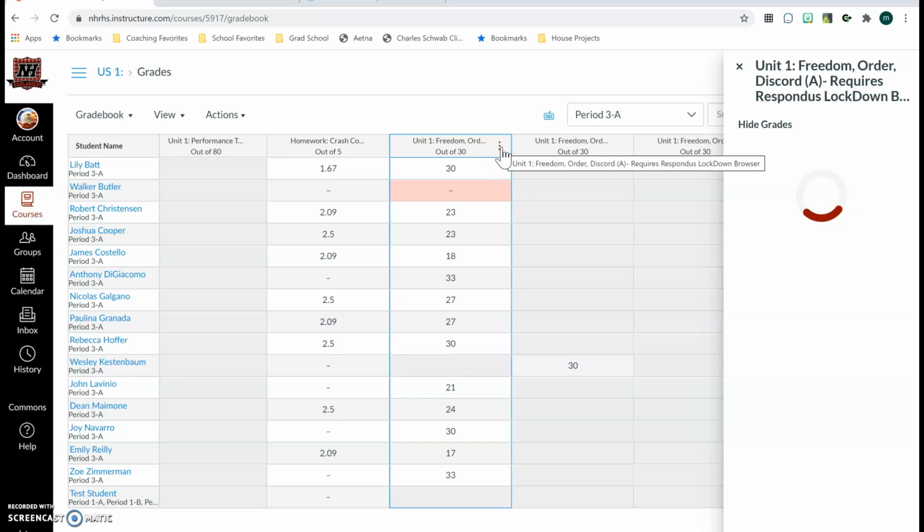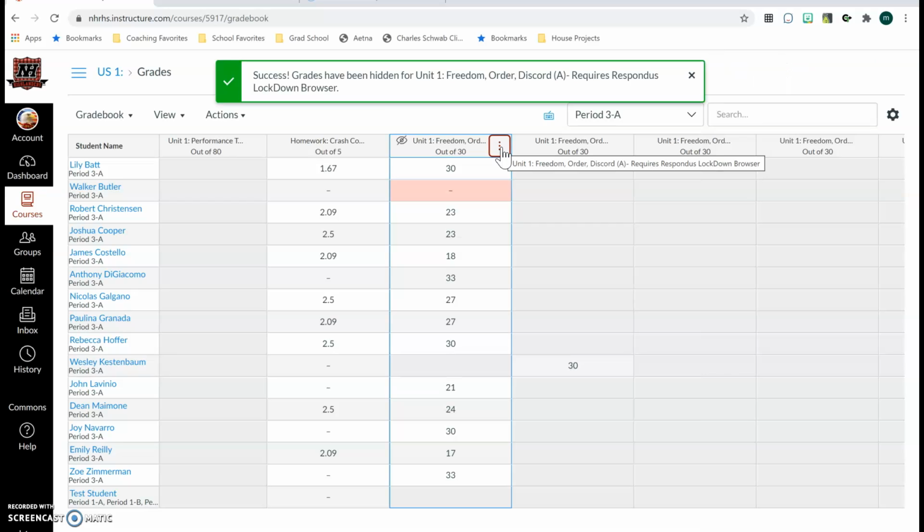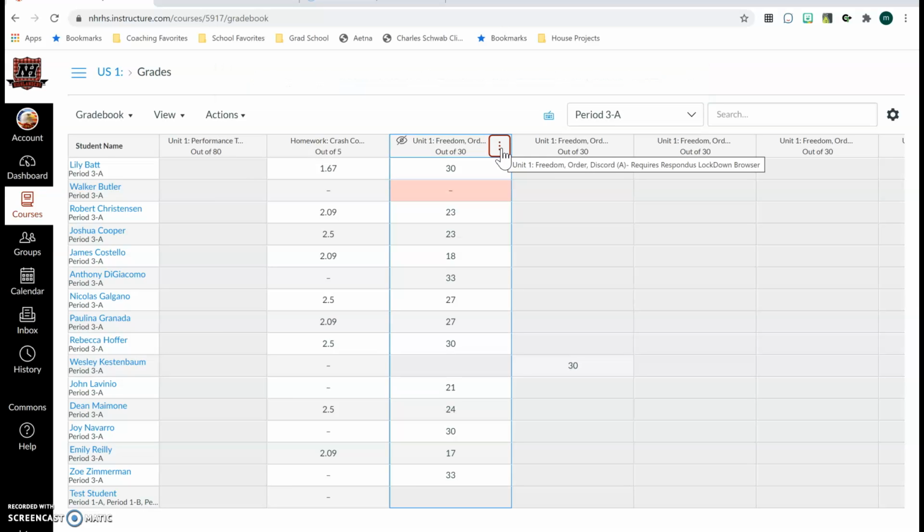The second item that you're going to do is located in the same spot. I'll just let this load for a moment. Success, grades have been hidden. But nonetheless, once the student takes the test, it's still going to show them their score right away.